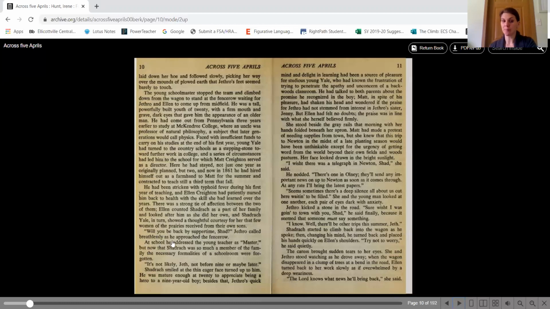"Will you be back by supper time?" Jethro called breathlessly as he approached the fence row. At school, he addressed the young teacher as master. But now that Shadrach was so much a member of the family, the necessary formalities of a schoolroom were forgotten. "It's not likely, Jeth. Not before 9 or maybe later." Shadrach smiled at the thin, eager face turned up to him. He was mature enough at 20 to appreciate being a hero to a 9-year-old boy.